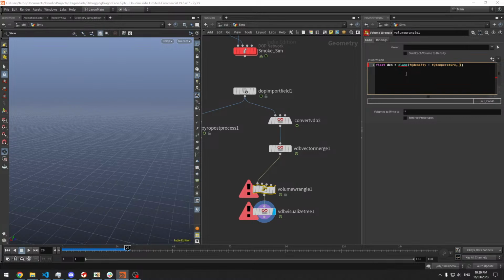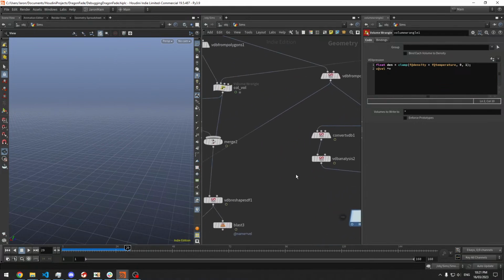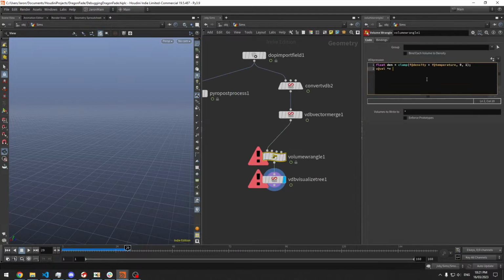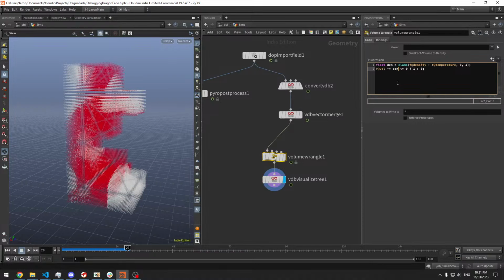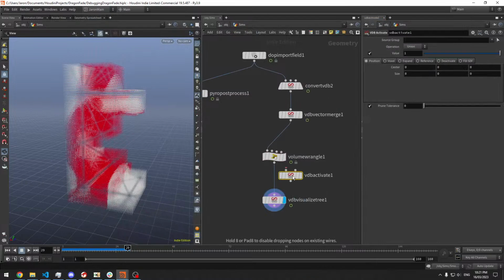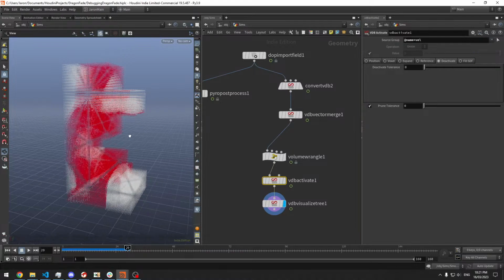Between 0 and 1, like that. Okay. Then what I want to do is say V at val multiplied by, and we're going to do the exact same thing that we did up here with this wrangle, except instead of len points, we're going to say den. Then we're going to say VDB activate, and I'm going to say deactivate. And I want to deactivate the velocity.